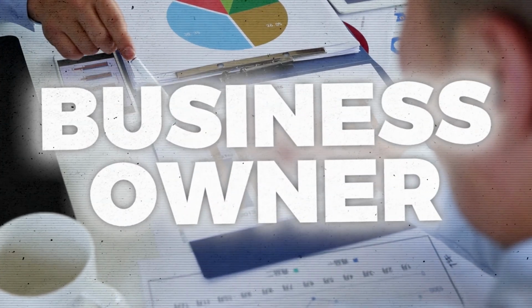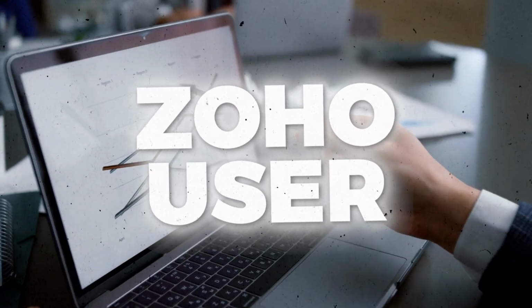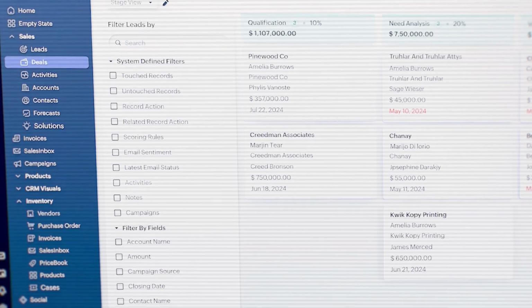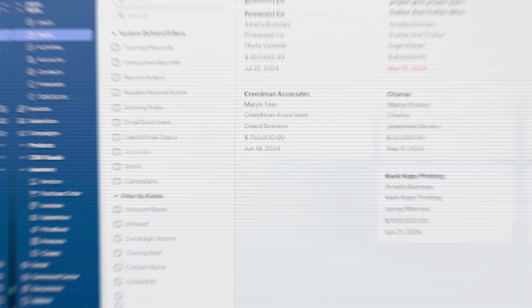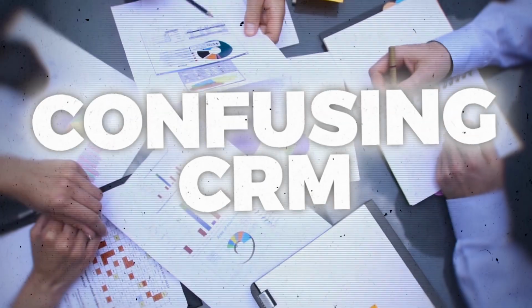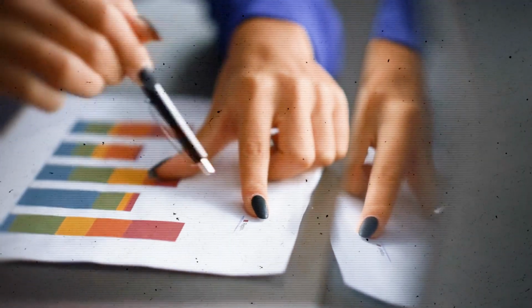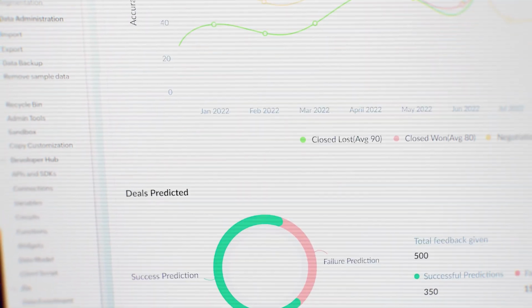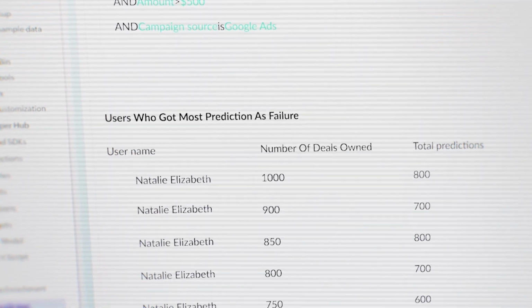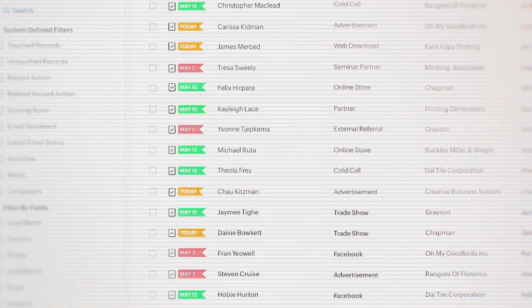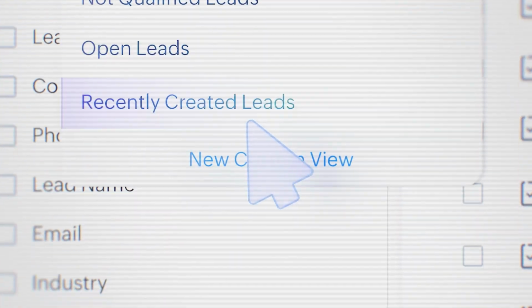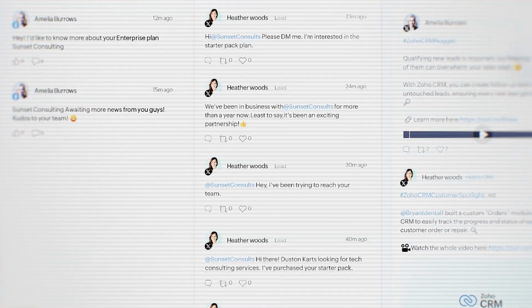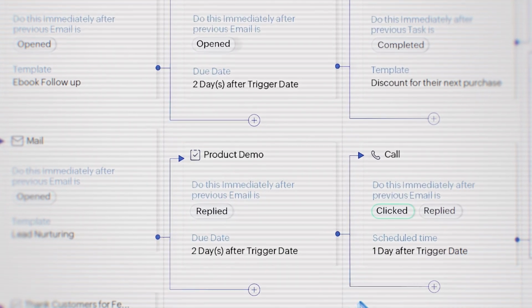You're a business owner, sales manager, or Zoho user, and you're struggling to use the sales tools inside of Zoho efficiently. Or you're experiencing a confusing CRM and struggling to navigate to find your leads, your deals, and your accounts. And you want to streamline your Zoho CRM to save time and to close more deals. Well, in today's video, I'm going to show you how to streamline your Zoho CRM workflow step by step so you can experience faster lead conversions, more organized deal stages, and all that without overcomplicating the process.